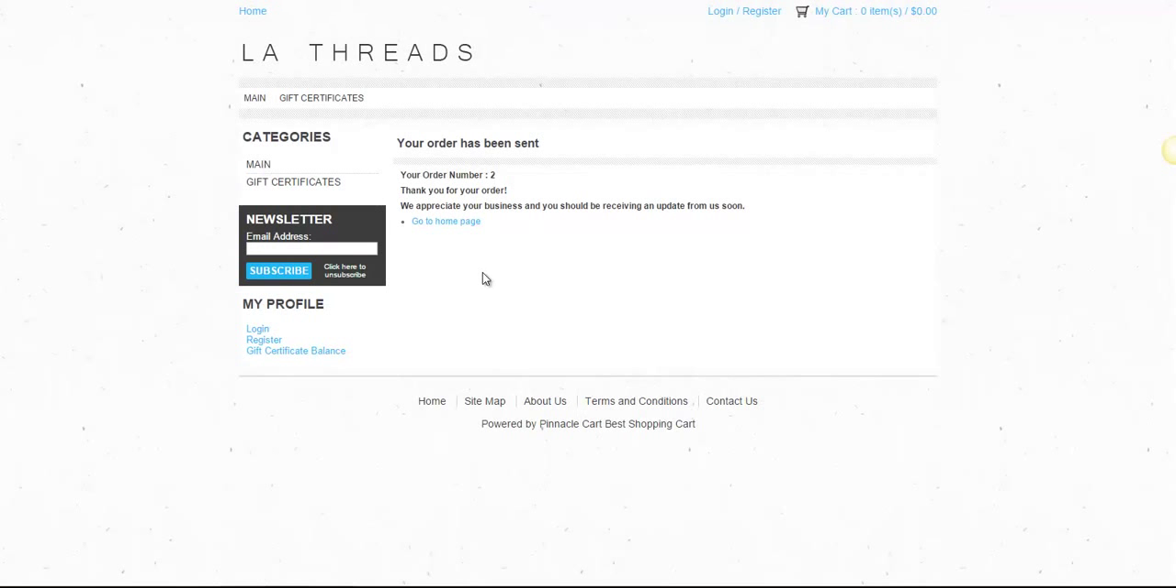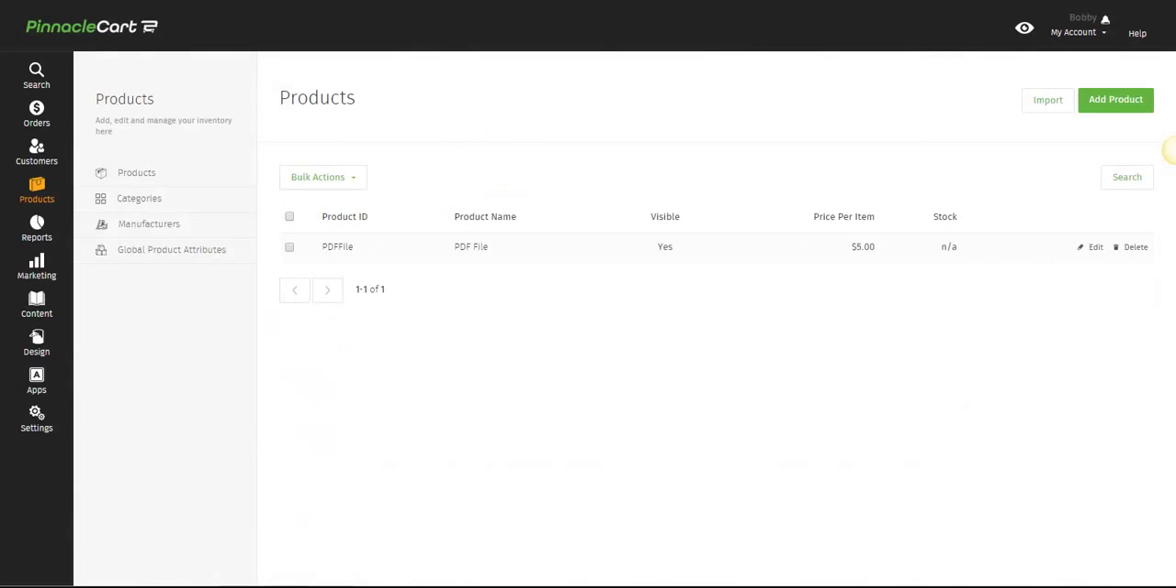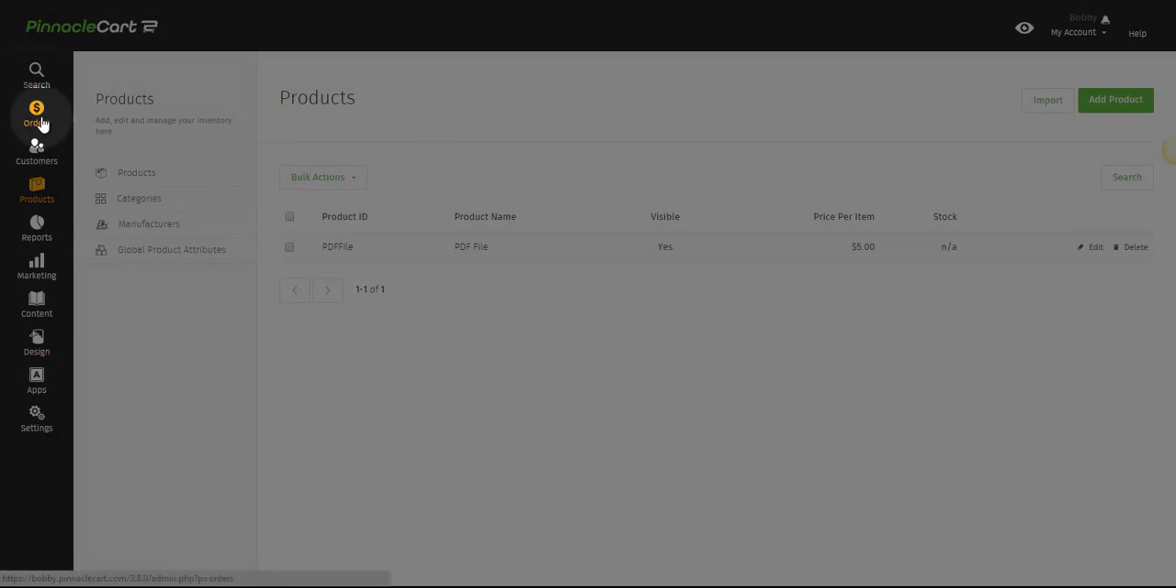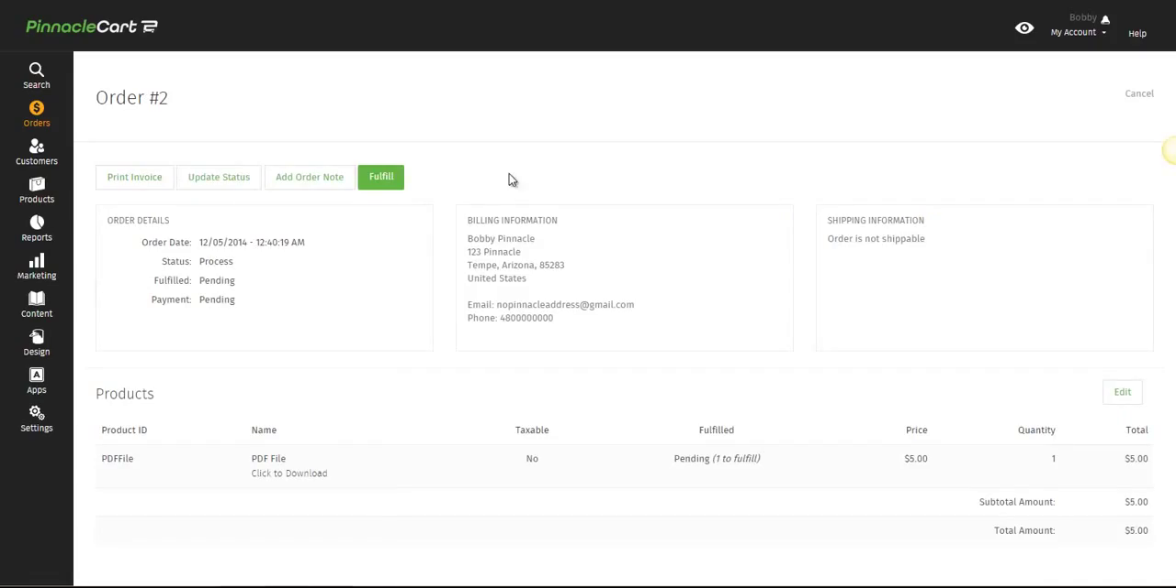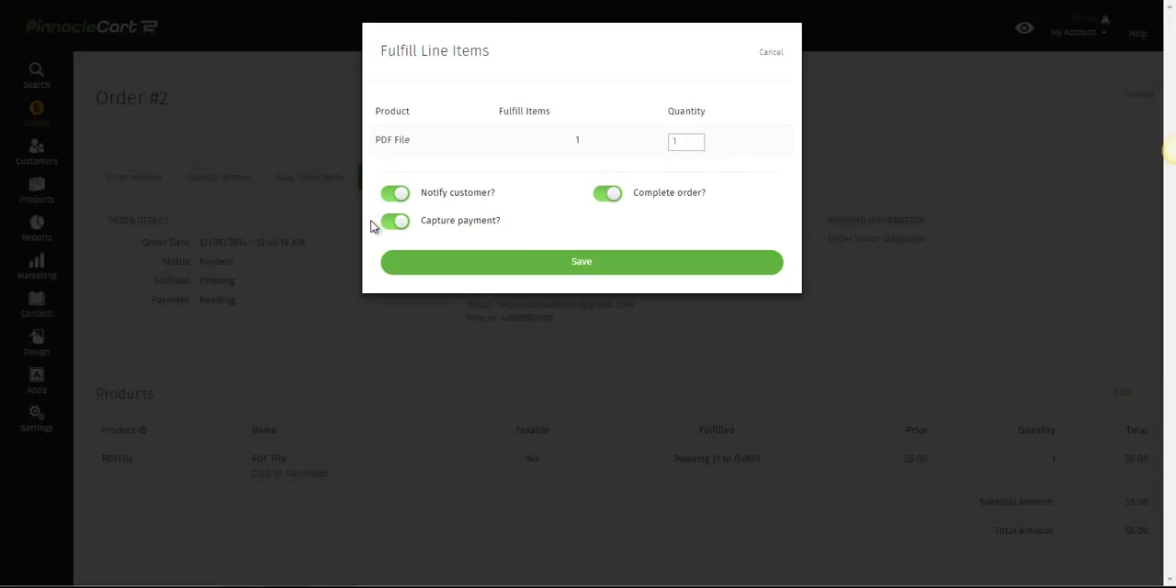All right, so the order is in. The way that the customer then receives the link to download the file, you have to go to your orders, pull up the order in question. And the quickest way to process an order, if there aren't stages of it in handling, I click on Fulfill. That will change both the order status and the payment status at the same time. So we're going to go ahead and save.